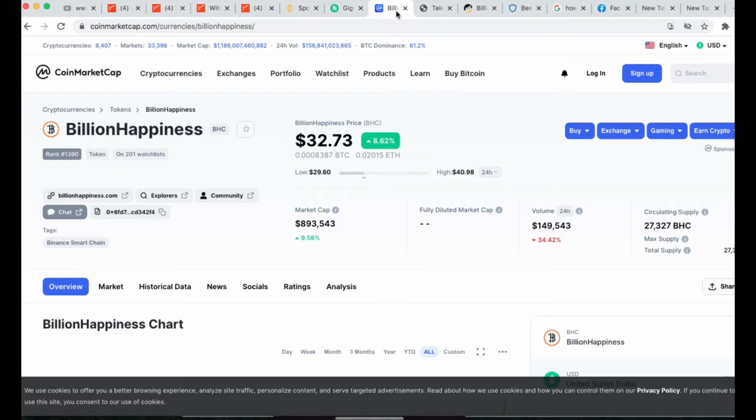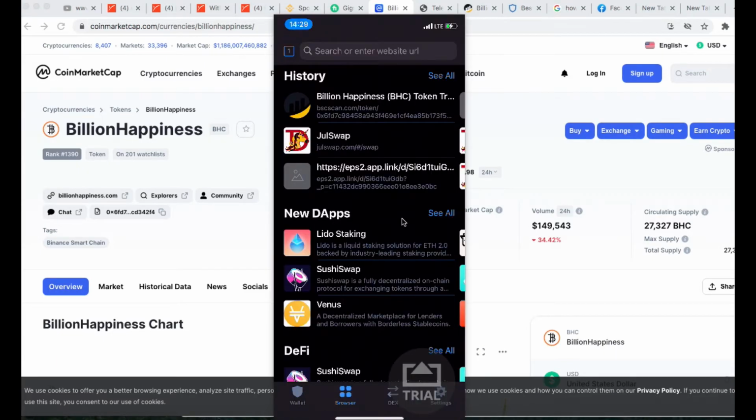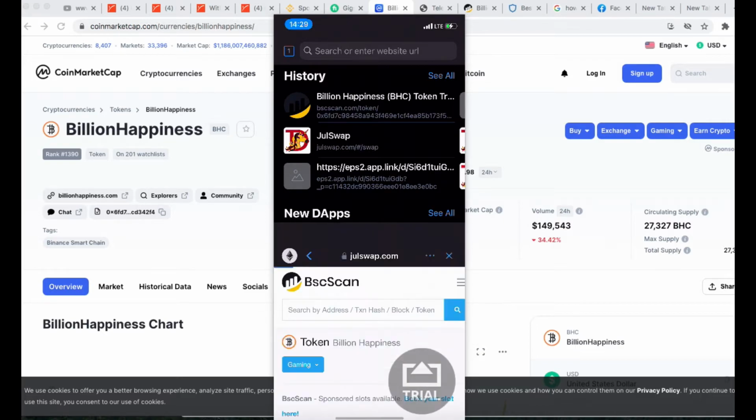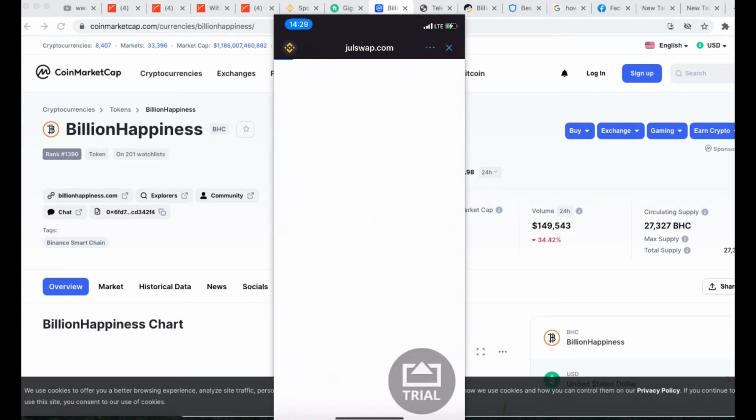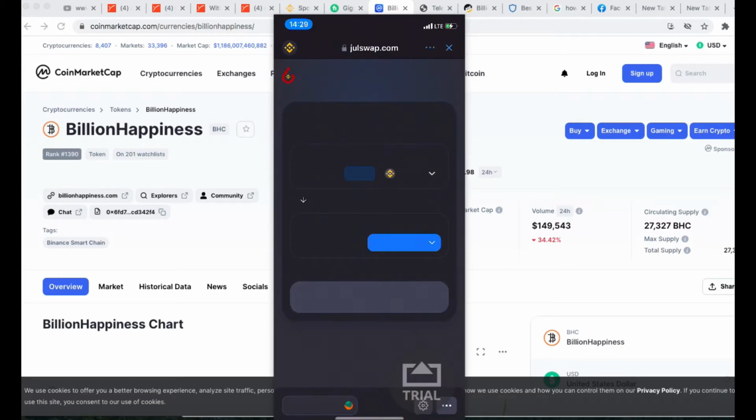But if you don't have the link and the project is listed on some of these swaps, you just need to click, for example this JuiceSwap, .com slash hash slash, this is the swap link. You can convert any coin from here, any coin that you have on your Trust Wallet account. You need to link this.